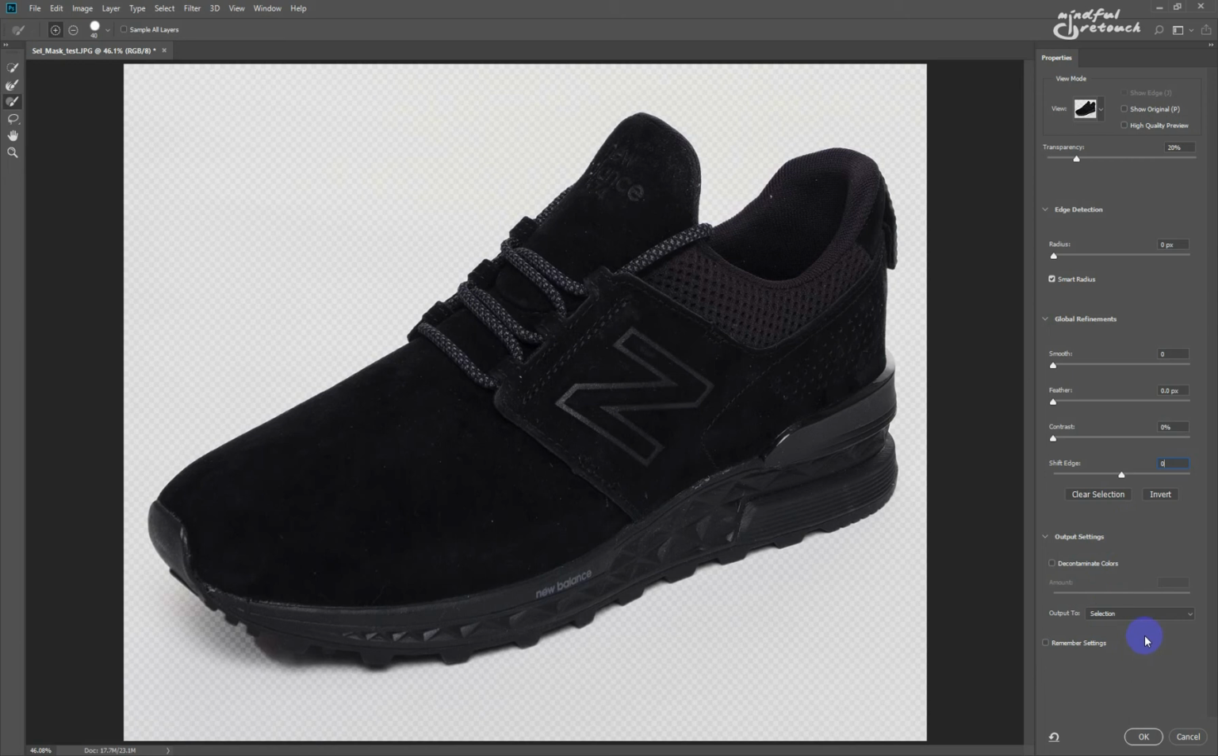If you want the Select and Mask to give you selections instead of layer masks, which is much more convenient in catalog retouching, make sure you scroll the right side panel down and set the output to selection.